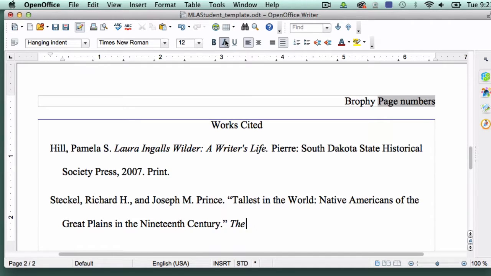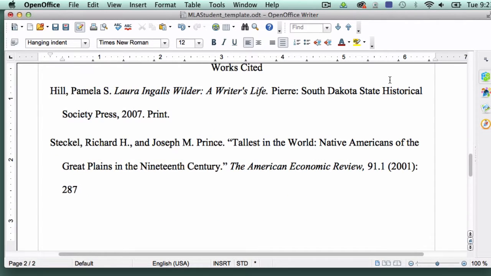Title of the journal in italics with the same capitalization as the article title. Click on the italics button again to deselect. Comma, volume number, period, issue number, parenthesis, year of publication, parenthesis, colon, page number. If there's a range, list the first and last page numbers separated by a dash. Period. Since we found this journal in an online database, we also need to identify the database.